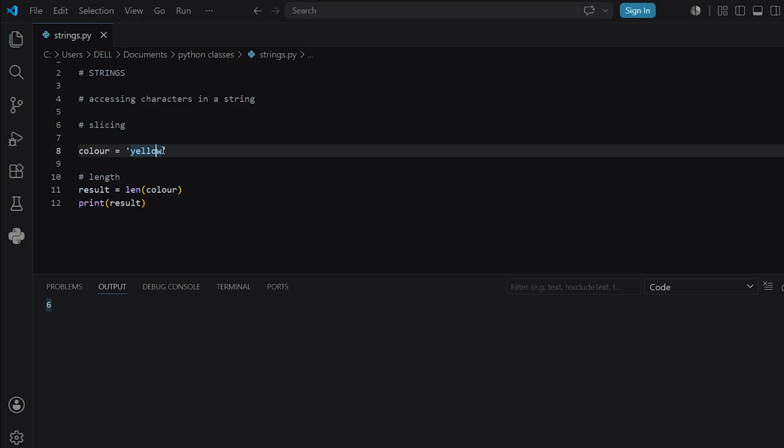We'll have 6 characters. So if I remove the entire characters, leaving an empty string, if I run this program, I'm going to be getting 0. Then if I include a space and run this program, we're going to be getting 1. So if you want to determine the length or the number of characters in a string, you use the len function.